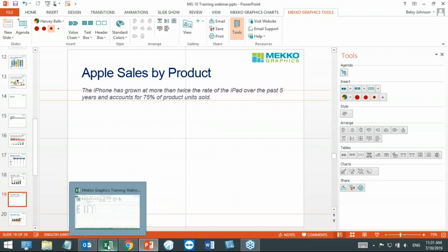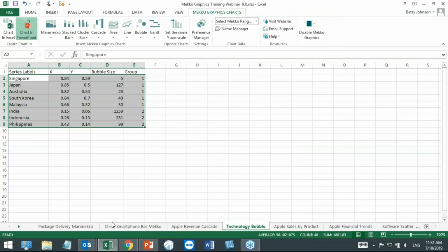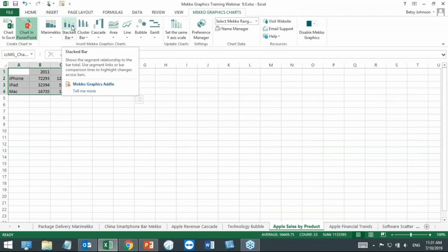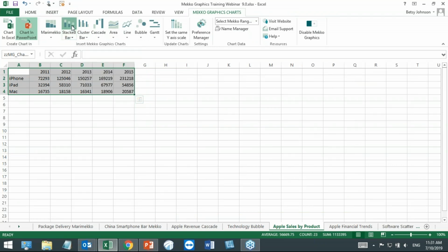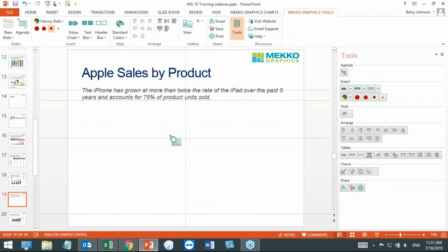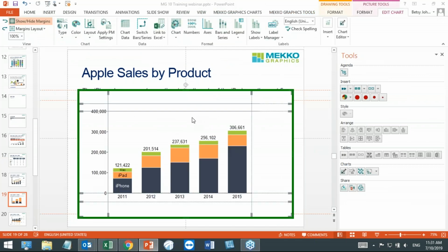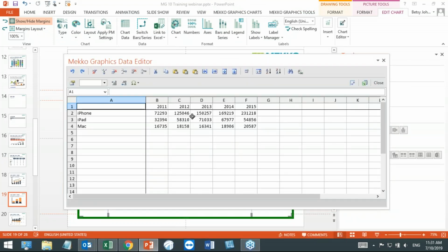We're going to jump over to PowerPoint, to Excel, excuse me. And here's our data. We're going to go ahead and create a stacked bar. Click my mouse to drop it in. Okay. And let's go ahead and open the data. I'm just double clicking in the white space. It opens up my data very easily.